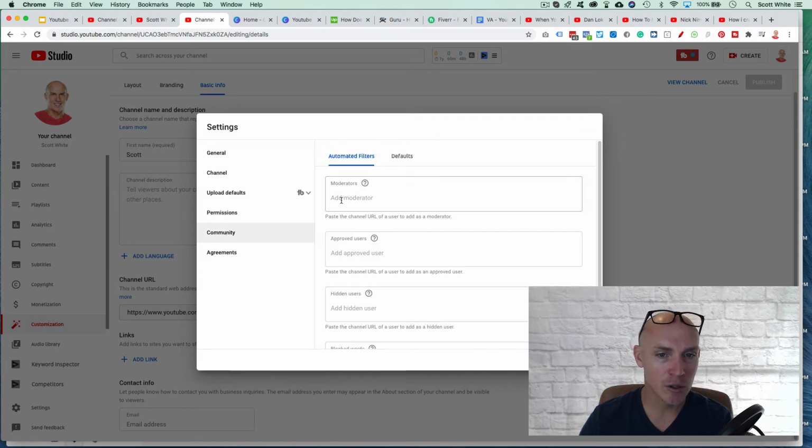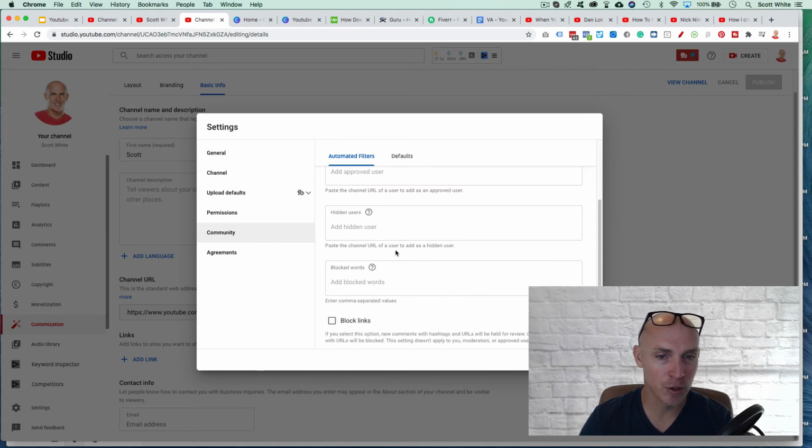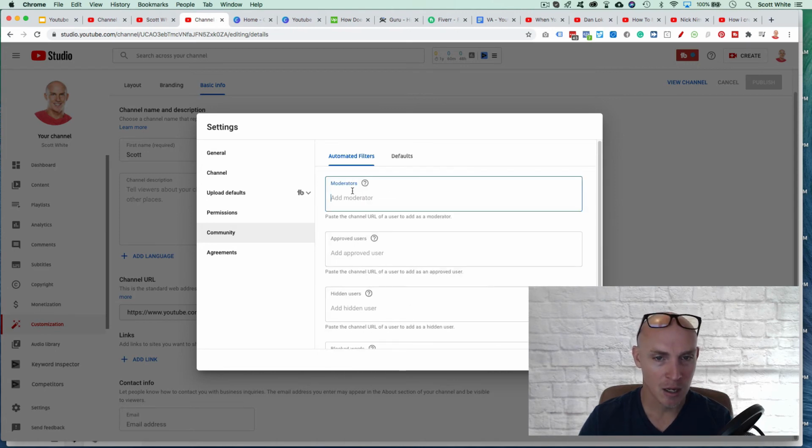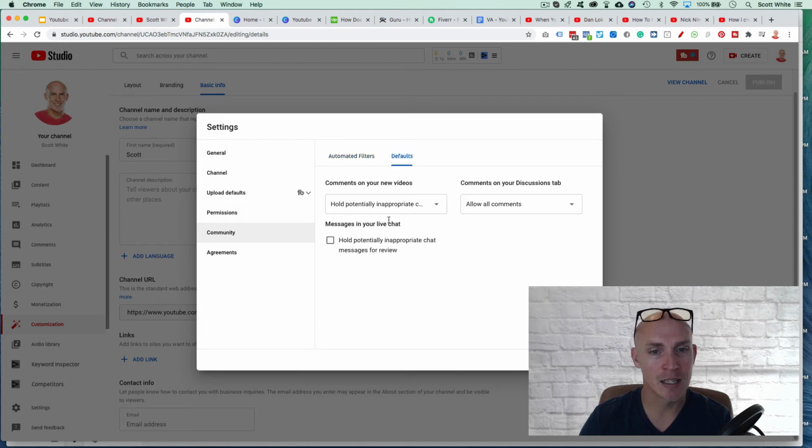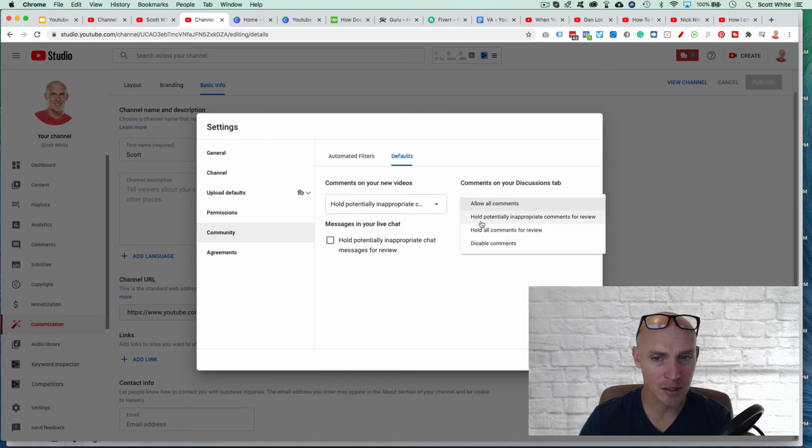Community, you can add moderators, approve users, hidden users, and so forth. Typically you wouldn't mess with this much unless you're really diving into that. Comments, again, hold potentially inappropriate, allow all comments, which is fine. You might want to select hold potentially inappropriate comments as well for review, hold all comments for review.